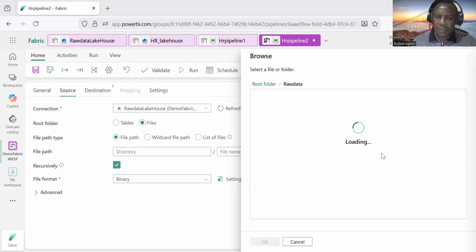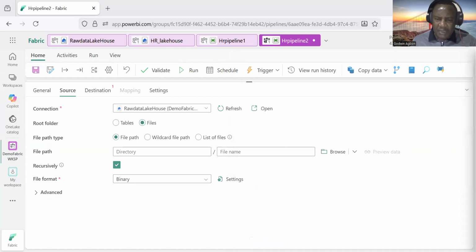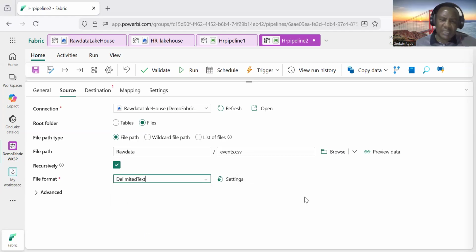We click on the raw data folder where we kept our source files. Let's pick this events file, with the mind that employees have event activities. All right, so it's a CSV. Let's pick the delimited text here. So we have configured the source.